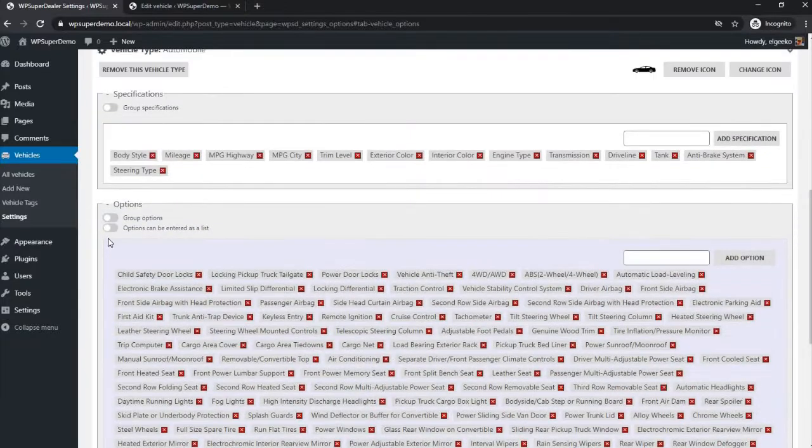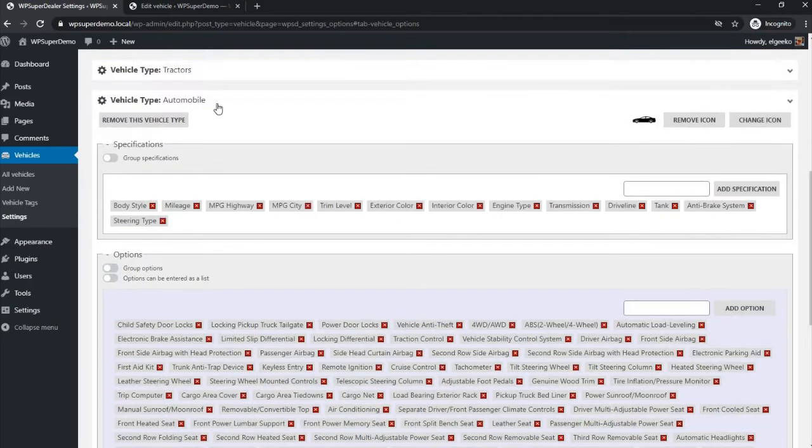Specification fields can also be used for searching and sorting your vehicles. If you'll be using multiple vehicle types, then we suggest using similar specification names between vehicle types where applicable to simplify searching and sorting vehicles. For example, if your site sells RV and automobiles, then you probably want to make sure you have mileage as a specification field for both.